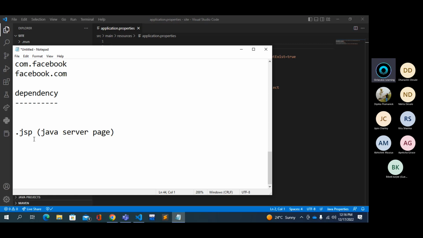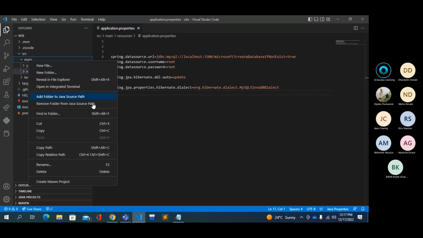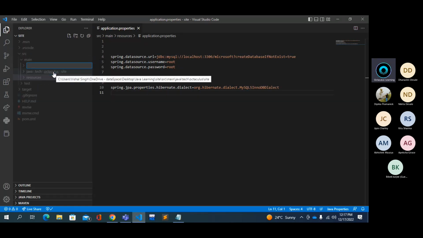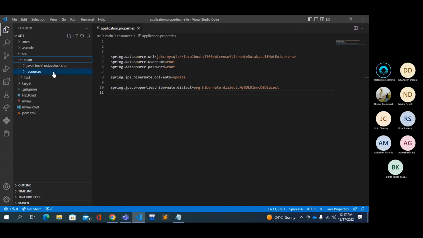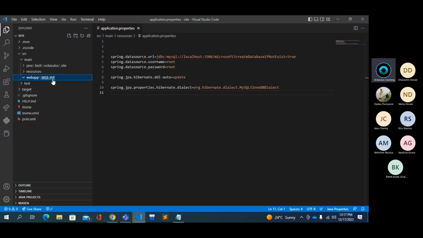Like every web page will be .jsp. So where will we create JSP pages, like web pages? In main, create a folder, new folder means package, webapp. Okay. Webapp. And in webapp, create another folder, WEB-INF. In WEB-INF, create another folder, view. View means you can also use whatever name you want.